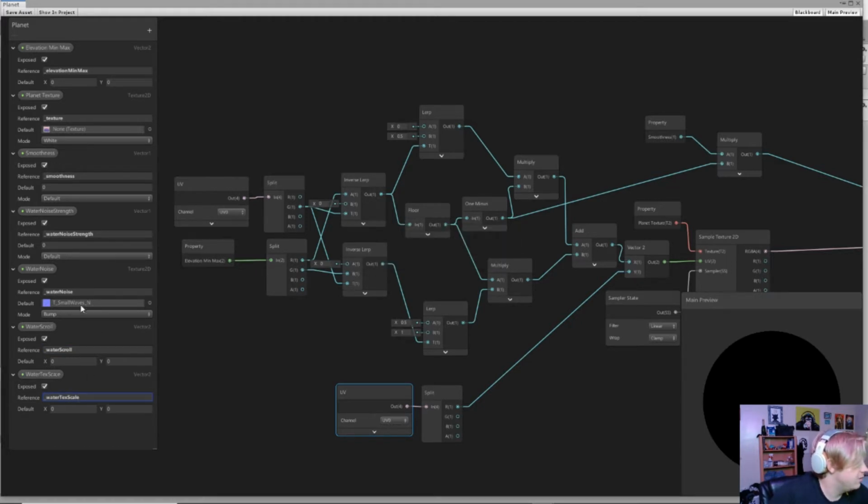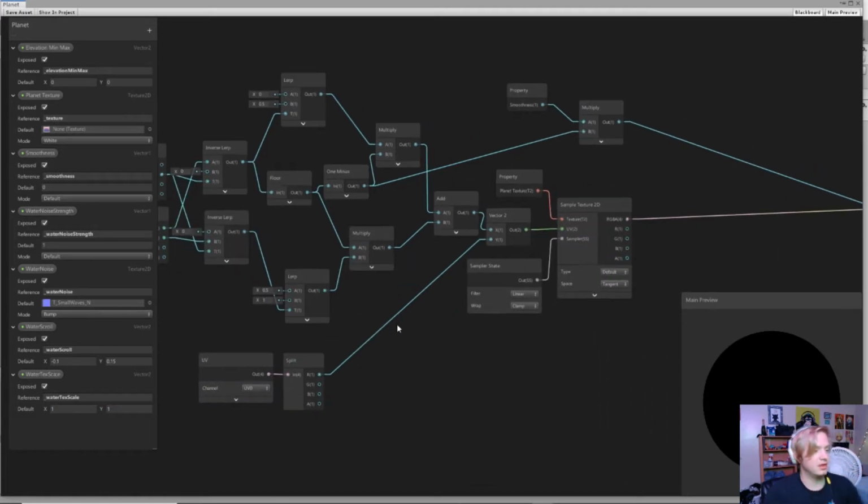So the defaults for some of these, we already chose the normal map for the default. For the water noise strength, we're going to do 1. For the water scroll, we're going to do -0.1, 0.15. And for water text scale, we're also just going to do 1, 1. And so basically the idea here is that for the water, we want to have normal maps applied. But if it's not water, then eventually we're going to have terrain normal maps applied.